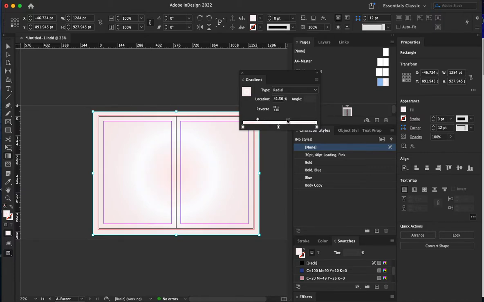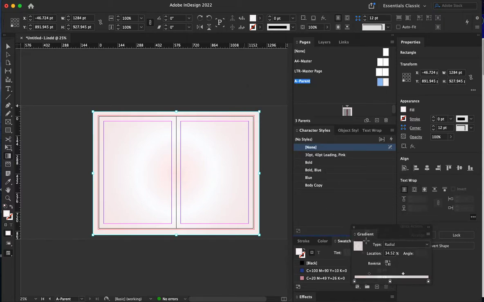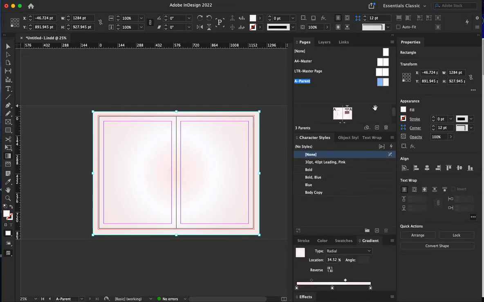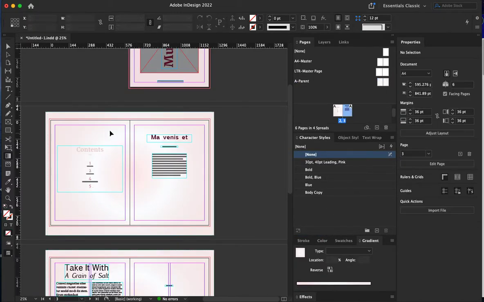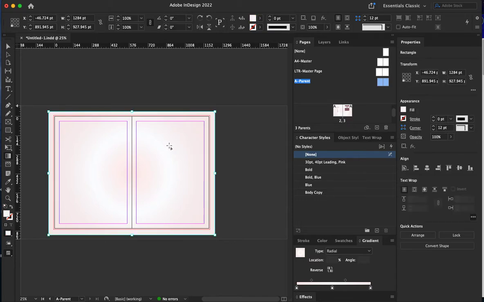And then, of course, if you get back to your other pages, you can see that that's been applied to all of them. So if you like that, you can also do some gradients and apply that to all pages. I'm going to take that off though. I want it to be white.